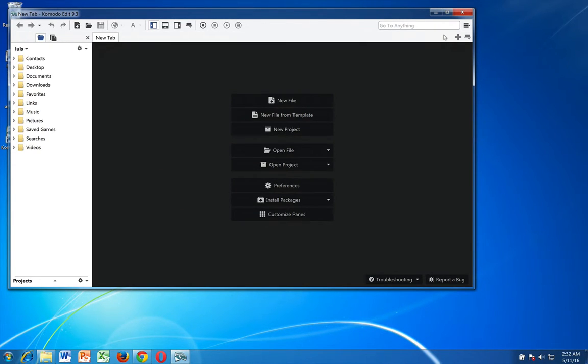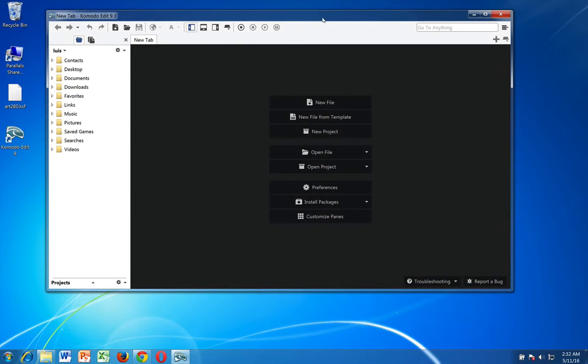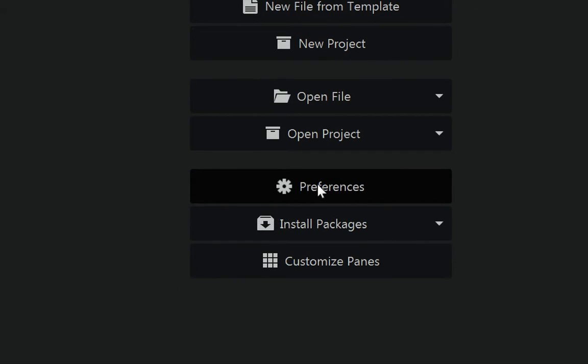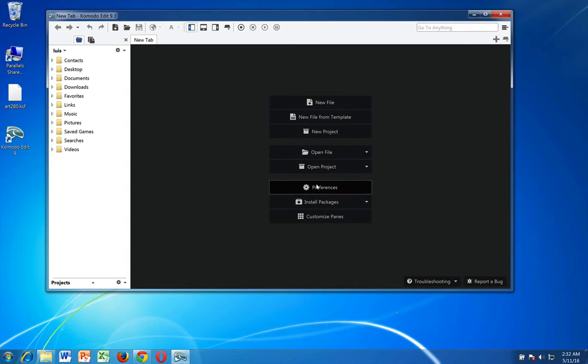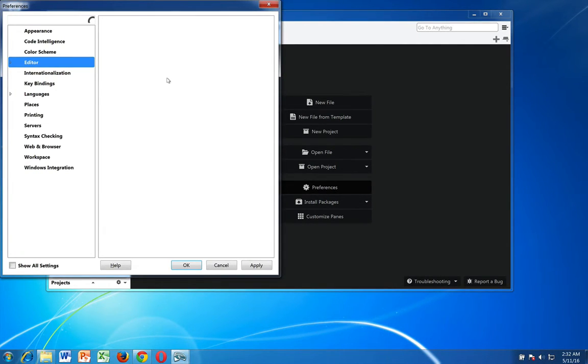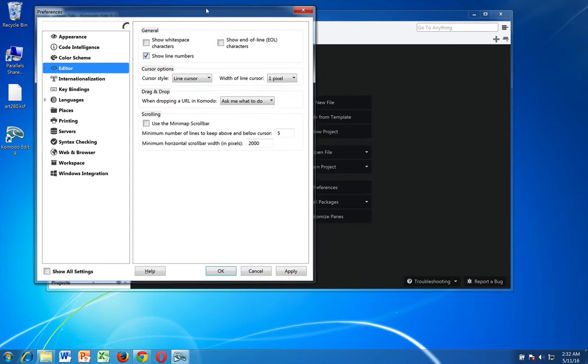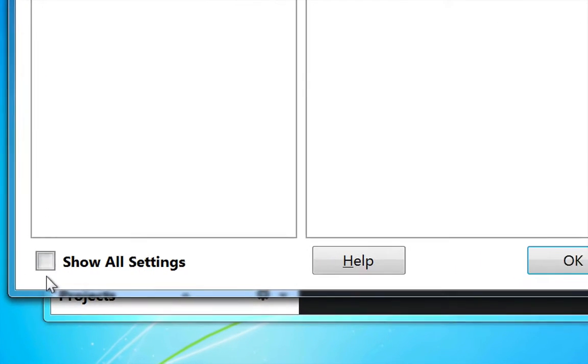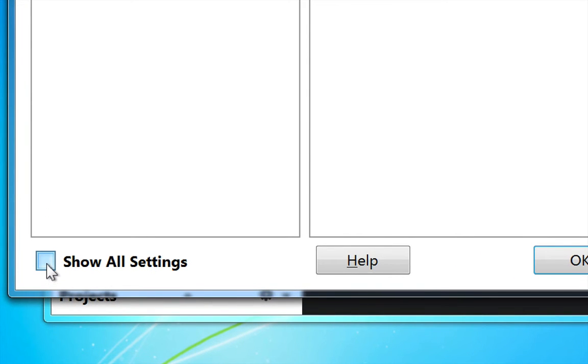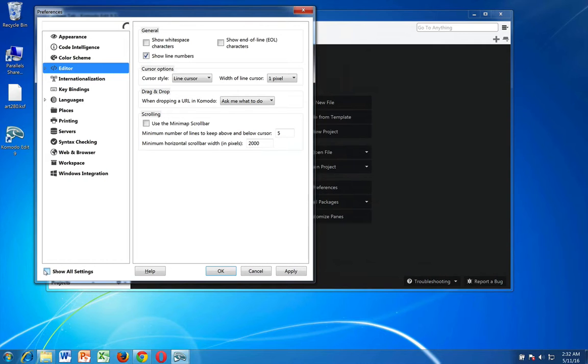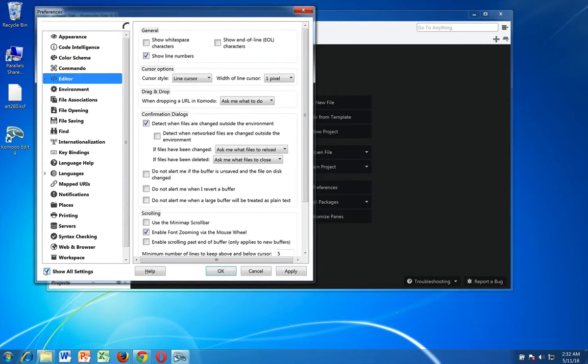And now we want to set up the preferences for Komodo Edit. So the easy way to do that is just to click this button right here in the middle of the window that says Preferences. A dialog box should come up showing the preferences for the program. The first thing you want to do before anything else is to click this little button in the lower left corner that says Show All Settings, because at least one of the settings we're going to do is not visible until you click on this.